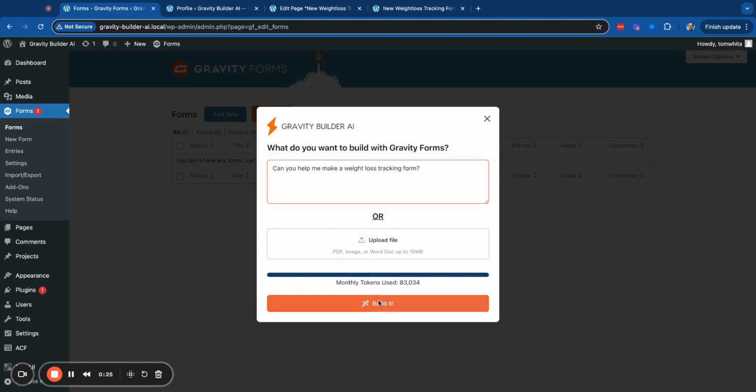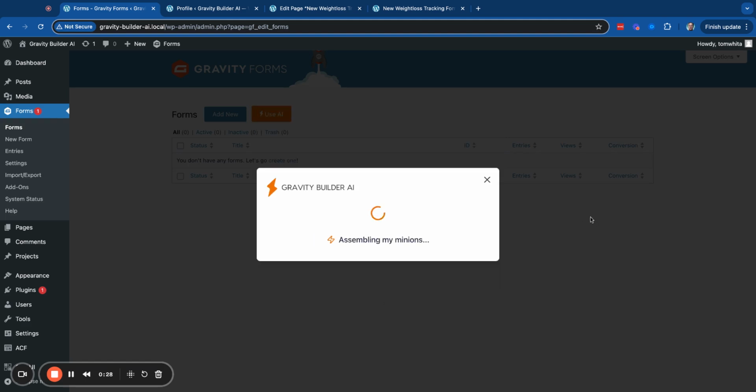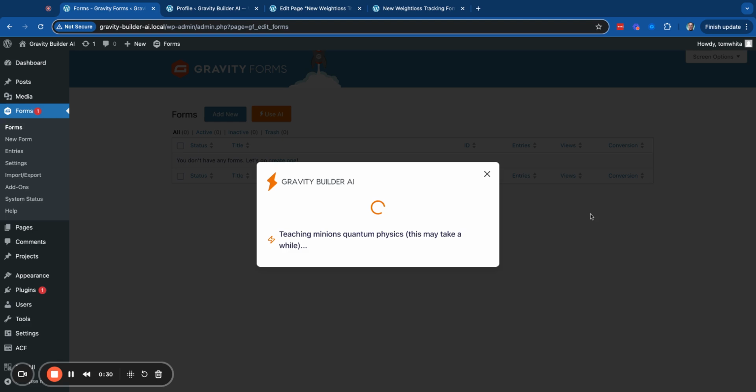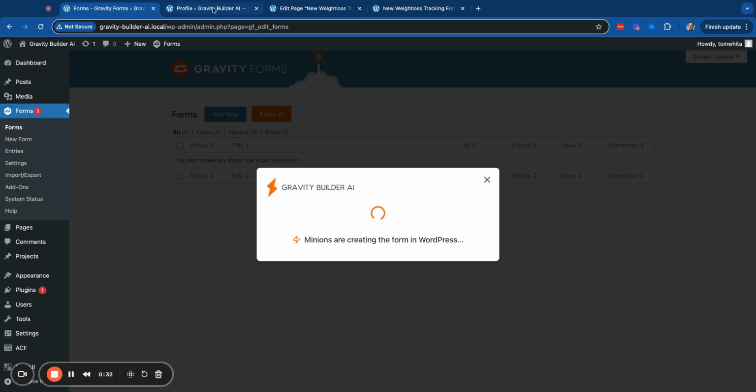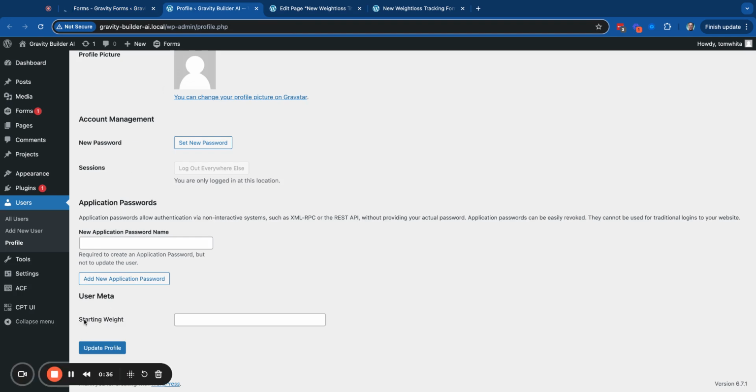So we're going to just ask Gravity Builder to make our weight loss tracking form. And while that's happening, just wanted to preface that I did create, using ACF, a user meta field, a custom user meta field called starting weight, and I'm putting that field on the user profile.